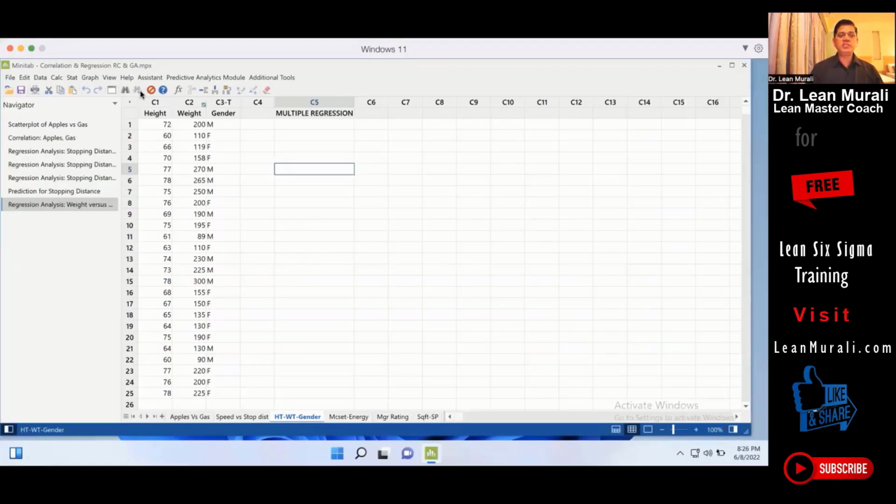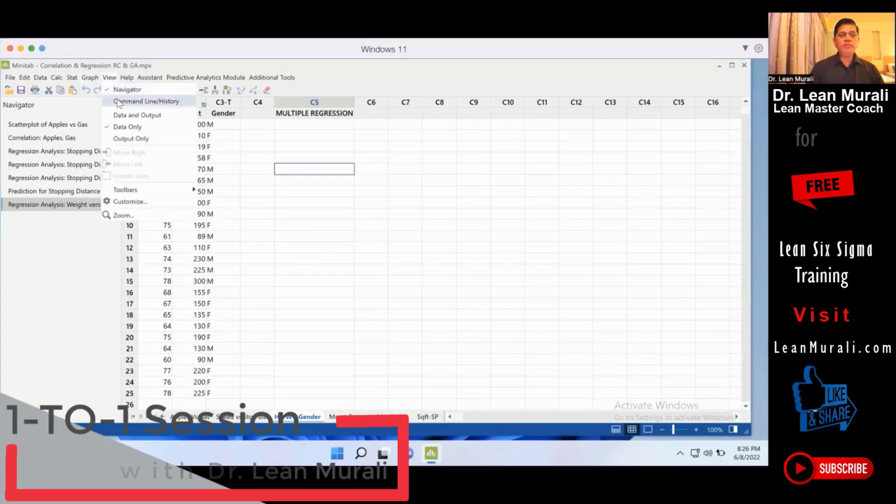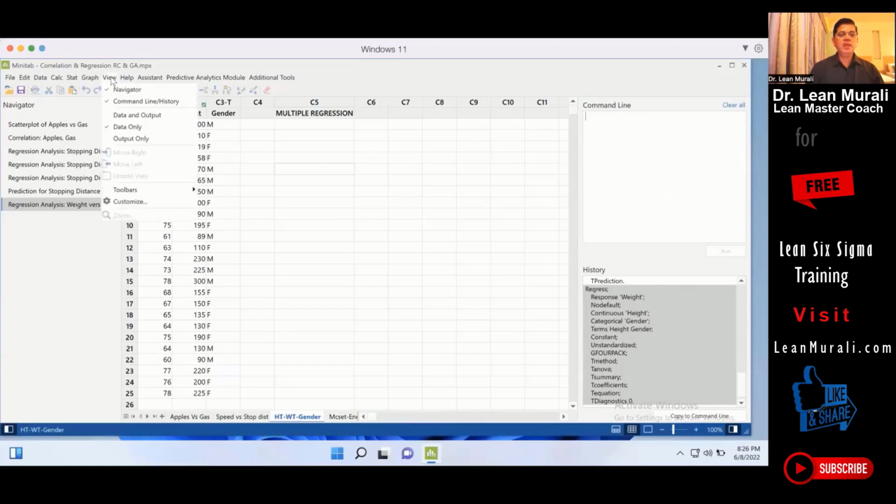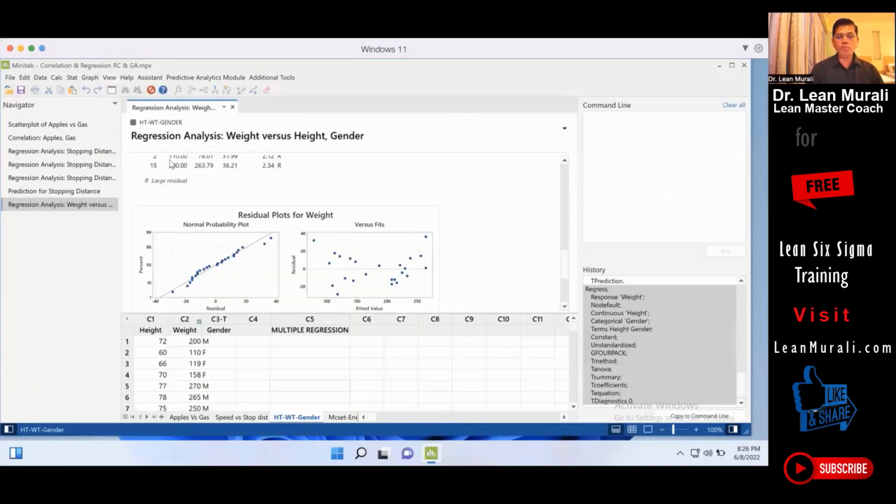I will explain a little bit of Minitab if it is all okay with you. In Minitab, in the view, if you see command line and history, if I type, the history comes here, the command line comes here. If I say data and output, the output will come here and the data will come here. And this is called a navigator. So these are the main screens in Minitab.